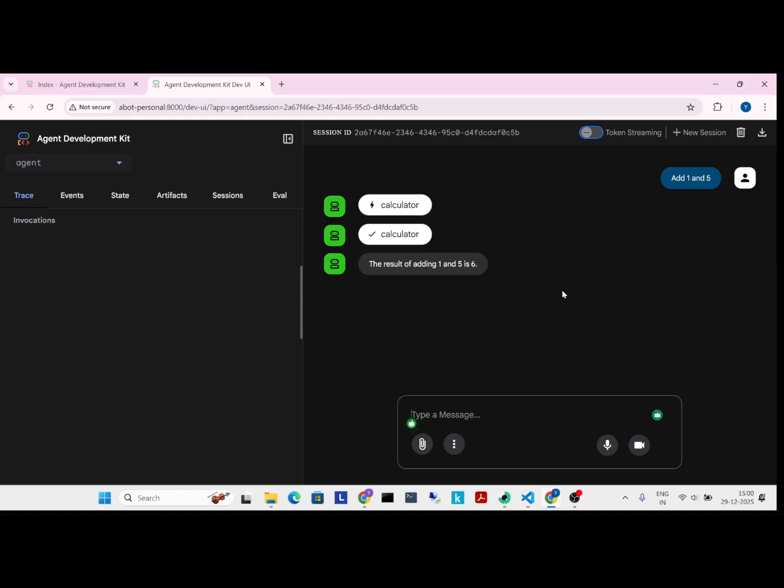Now this was a pretty simple toy example, but in the next video we are going to see how to deploy it. There is a plethora of deployment options that we can use. For example, you can do it in GKE, which is Google's Kubernetes cluster, and you can also do it in Cloud Run functions. We are going to see all those options in the next video.